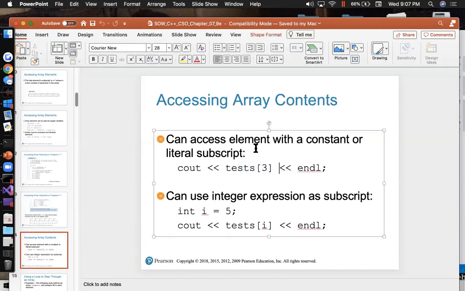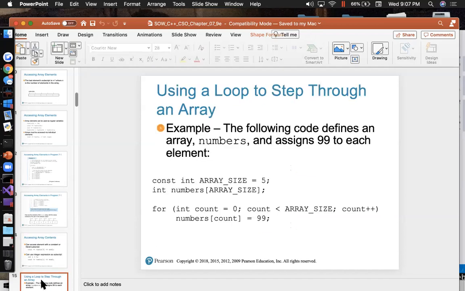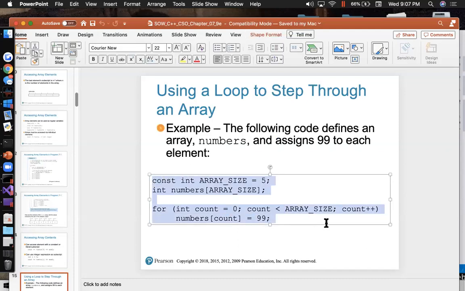So you can access each element using a literal, right? Like that 3, or you can use a variable. And that's what we've been doing in our for loops, right? i is equal to 0, i is less than whatever. Print out that element at subscript i. So you can use a for loop to step through an array. And we've done this several times.